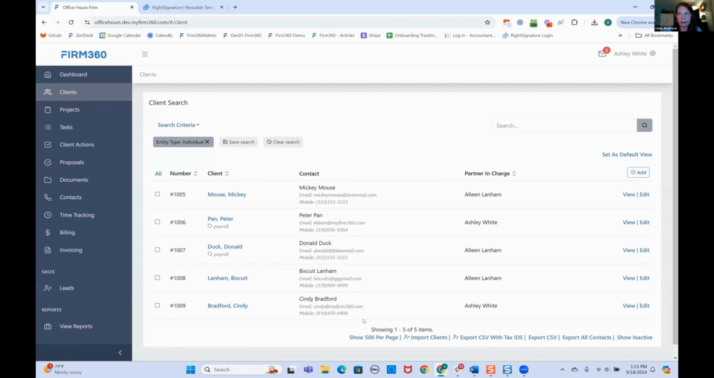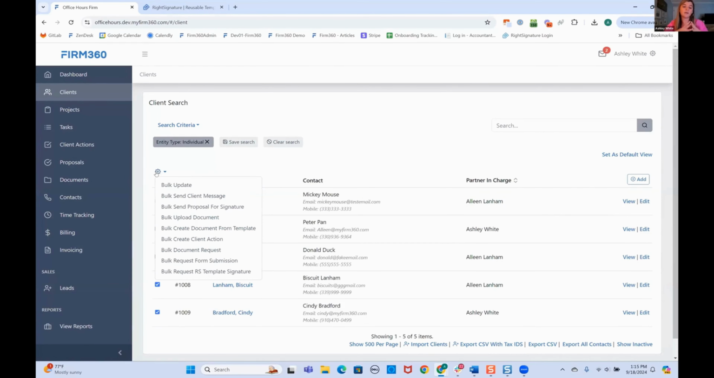Some firms, you might have a couple pages of 500 clients. This All button that we're going to click to the left here is only going to apply to those 500 clients on page 1. So if you have more than 500 individuals, you will have to go through those few pages and do this multiple times. So just keep that in mind.